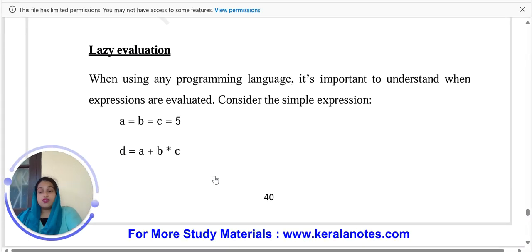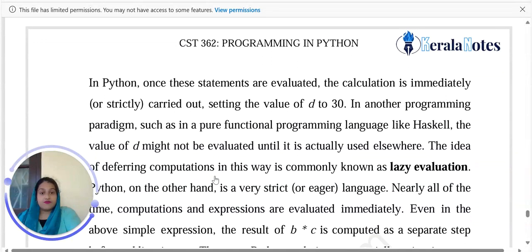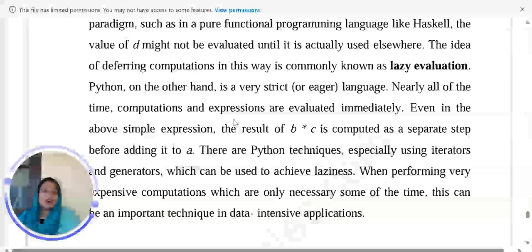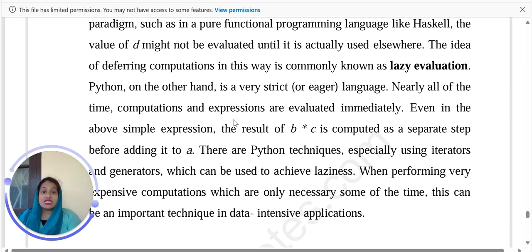Then we have lazy evaluation, which is very important. In most programming languages, the expressions are evaluated very soon; the calculation is immediately carried out. But in other programming languages, such as a pure functional programming language like Haskell, the value of D might not be evaluated until it is used. That is called lazy evaluation. Python, on the other hand, is very strict and will calculate it as soon as possible.